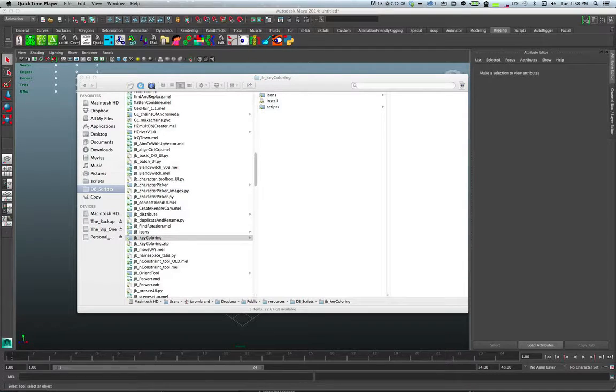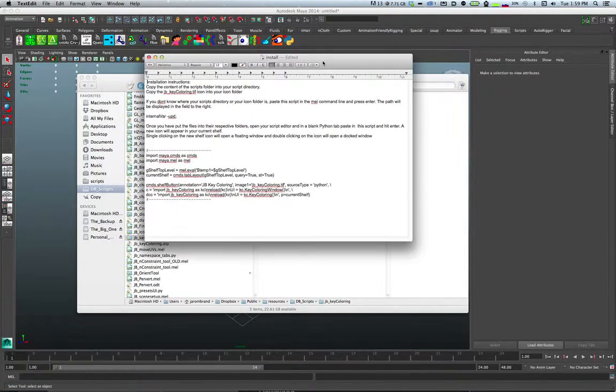Hi, this is Jaron Brand, and today I'm going to talk about this little tool that I just wrote called JB KeyColoring. Once you download it from Creative Crash, you'll unzip it and you'll see these three items. We'll first go over the install instructions.